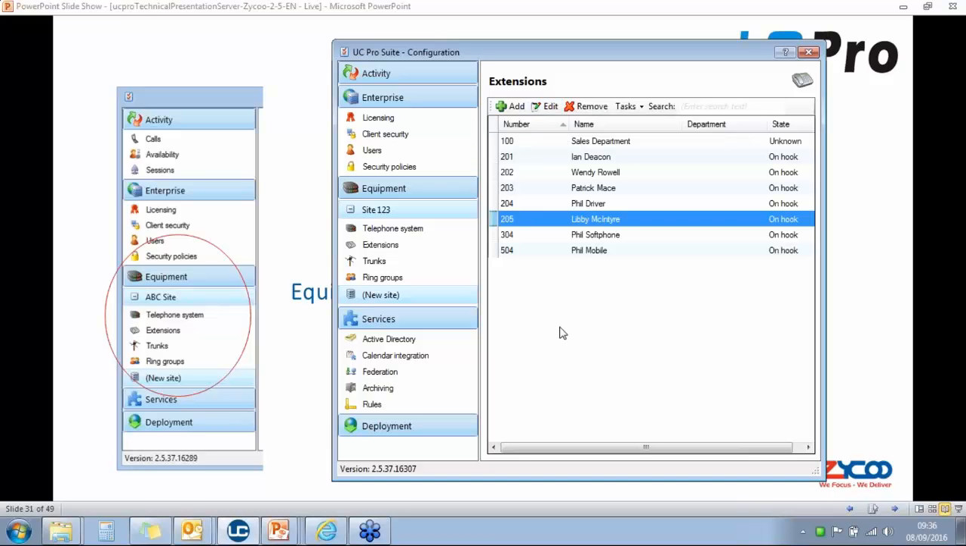Again, you wouldn't go in here too often, but just to reiterate that point, anything you change in here in terms of the extensions does not get reflected on the actual phone system itself. You're not updating the phone system when you're playing around with this extension information. It's just how these extensions are shown to other users through the UC Pro software.